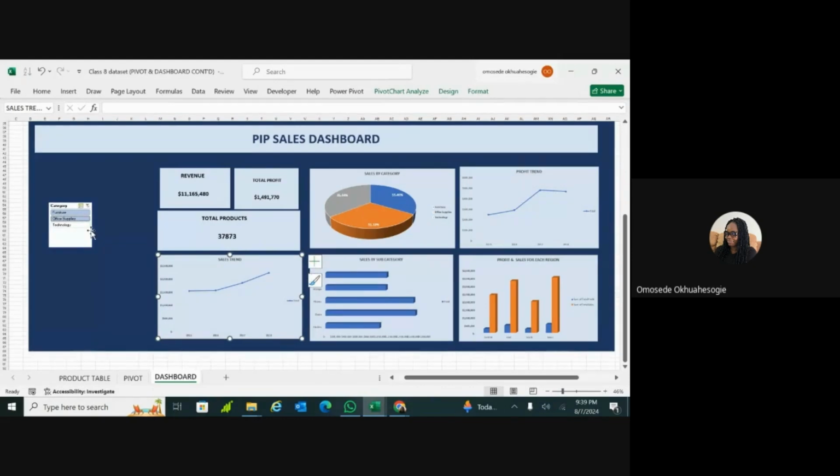We want to be able to see the profit and sales for furniture as well as the profit and sales for office supplies. We also want to be able to see this, this is profit trend. Same thing. We also want to be able to see the profit trend for those categories individually. You understand?